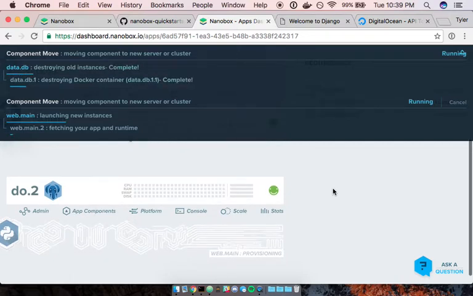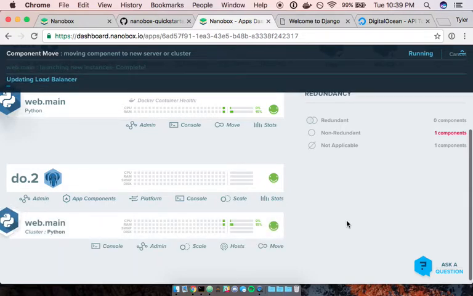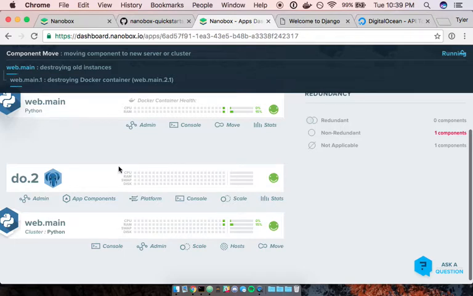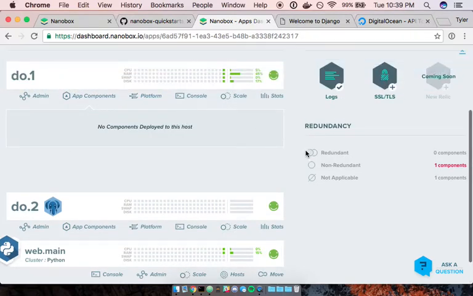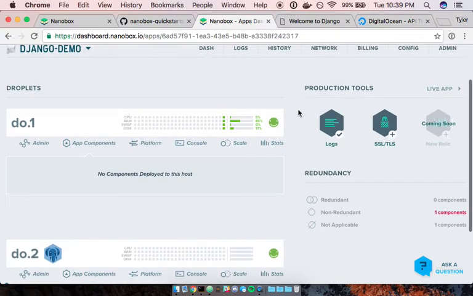So the database has been migrated, and after it actually confirms, it checksums the data, and it's confirmed that the data is in the new database. It removes the old one. It updates all of the routing, as we mentioned before, all of the networking, and now it looks like our web service has been moved as well.